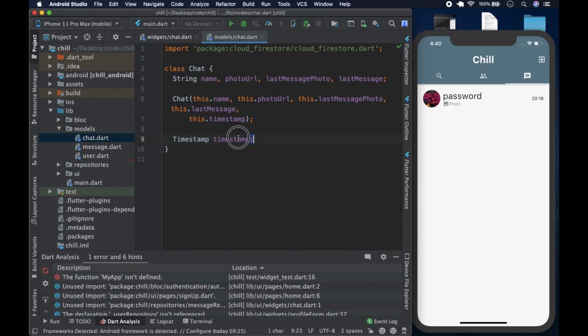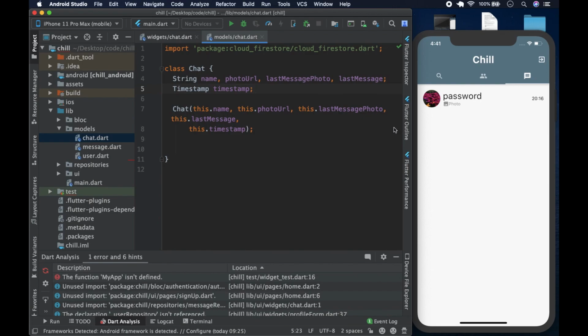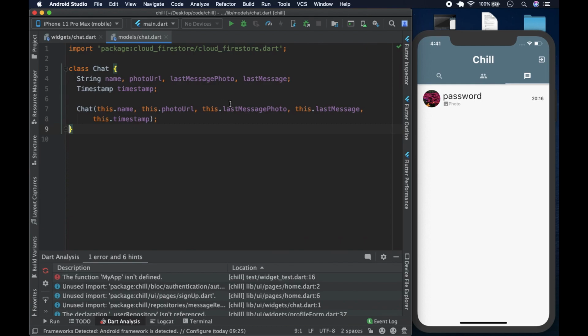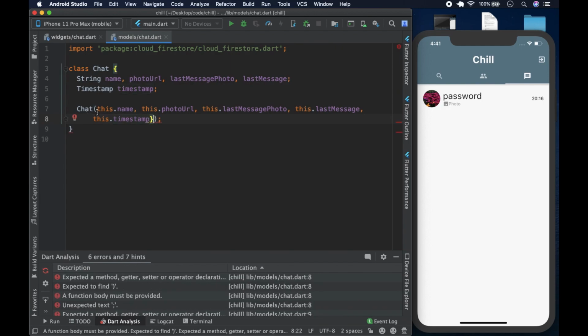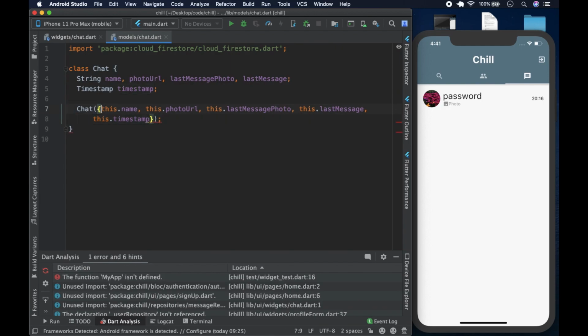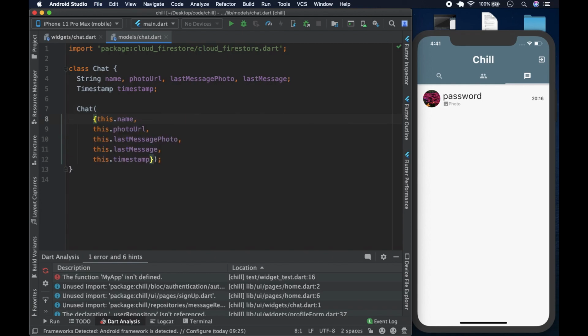So we could cut that out, move this, oh god, why can't I select it? Okay, let's do that, cut, come back up, paste it like so, and we can hit command save, give ourselves more real estate. It looks weird when it's in more than one line, like so, and make this named parameters. We could do this and come here and do this, like so. So this is basically what our chat is going to look at. It's going to have the name, it's going to have the photo URL, the last message photo, the last message, and a timestamp. Basically that, yeah.